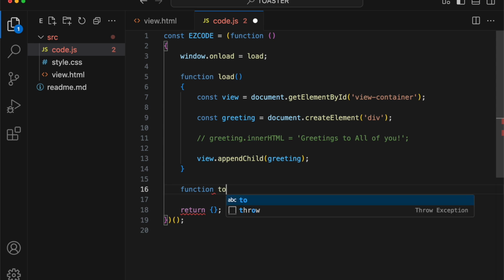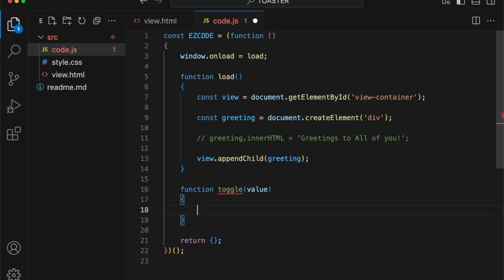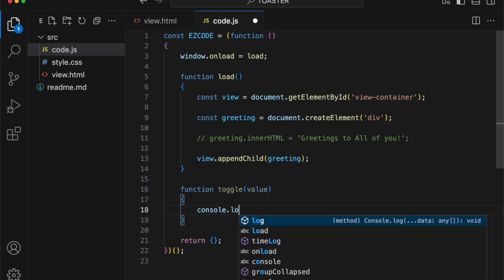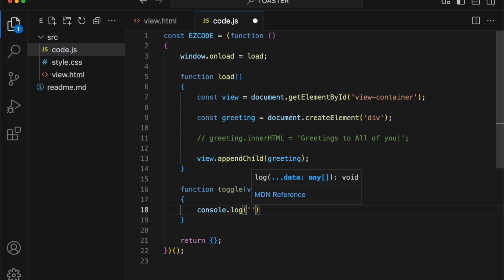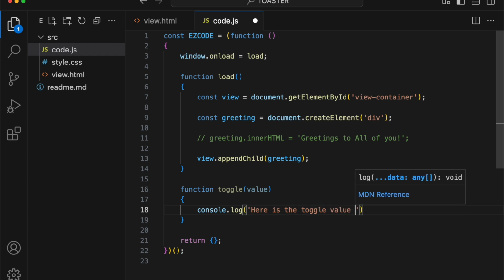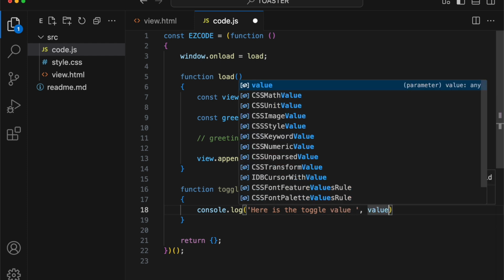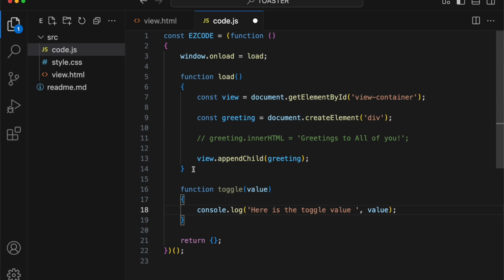And what did we name it? We named it toggle, and it had something passed in. We'll call whatever gets passed in as the first argument. We're just going to call it value here, and then we open up curly braces. And here we're just going to see what we did. So we're going to do a console log, and we'll say here is the toggle value, and then comma value. So you can see what we've done here is we just have a string with a comma and then the value for our console log.